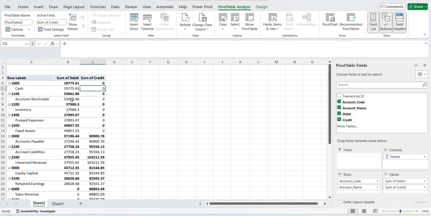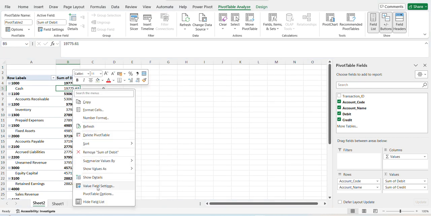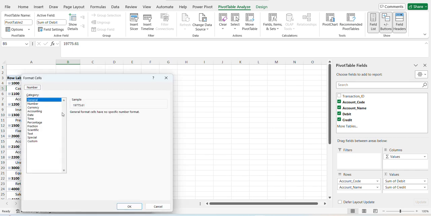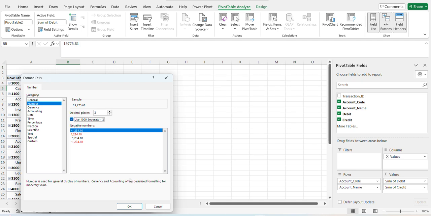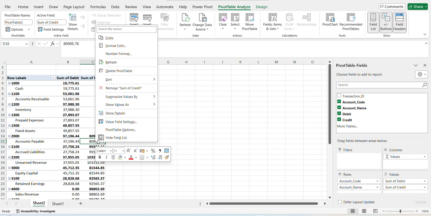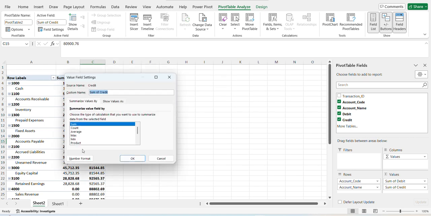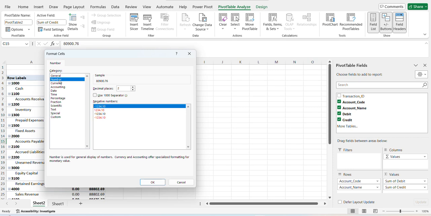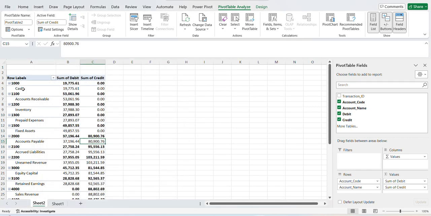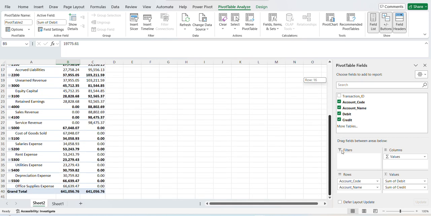Let me format the pivot table. You just go to value field settings, number formatting, number, use 1000 separator. I also format this one, value field settings, number, 1000 separator. So for cash it has a total debit of 19,000. So it's a summary of all our accounts.